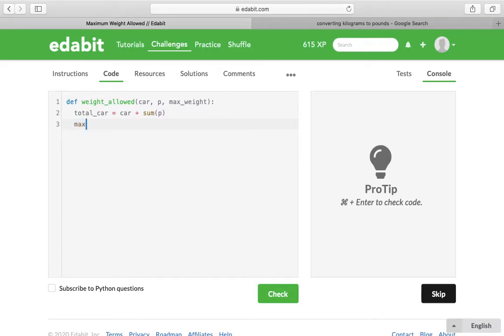And then with the max weight, we don't have to do too much to it, but it's in kilograms and everything else is in pounds. So what I'm going to do, and you could do this a variety of ways, you could change the total car weight to kilograms and then compare it to the max weight, but it's just my personal preference not to overload this top equation, so I'm just going to turn the maximum weight of the car, what is allowed, into pounds.